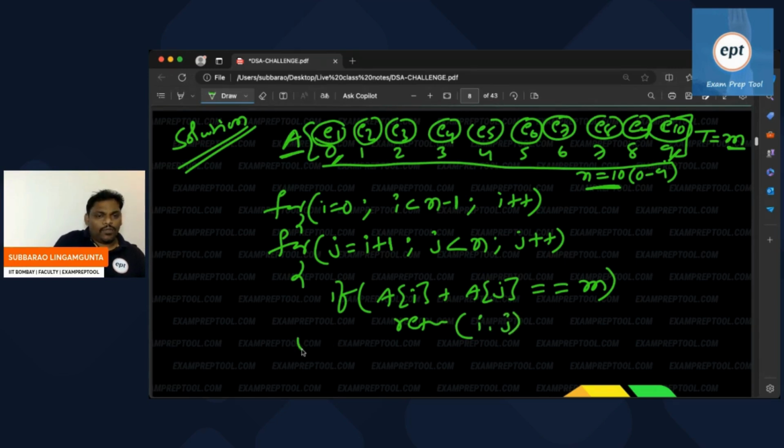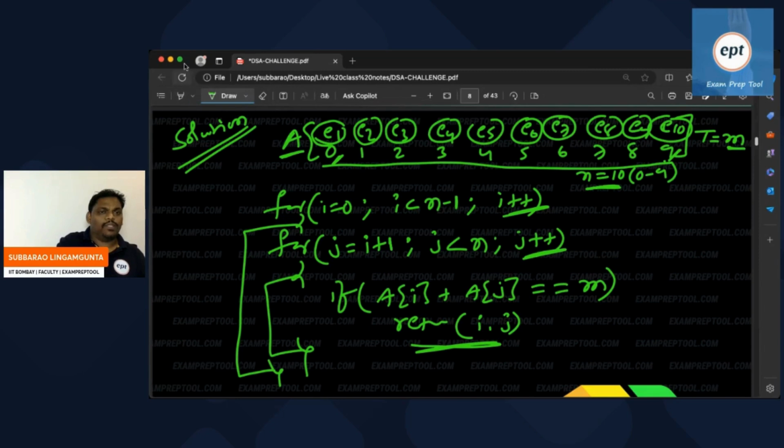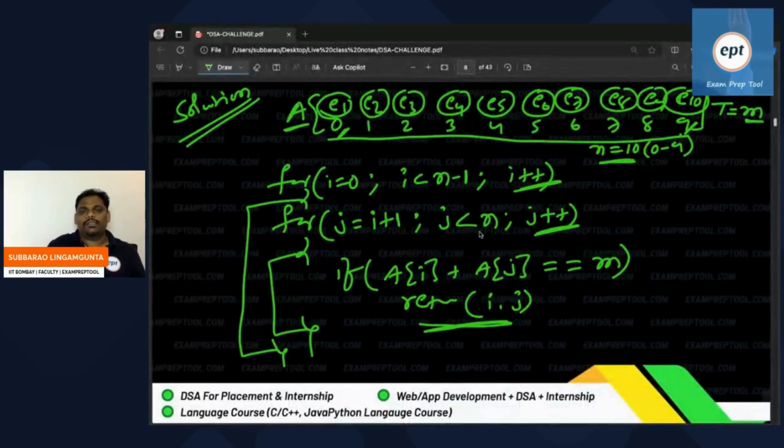Otherwise, it will continue further. Right? If the condition is true, return i, j. If not, j plus plus, then i plus plus. I think with the help of two loops, you can manage to solve this problem. This is the algorithm for this, and this is the answer for this.